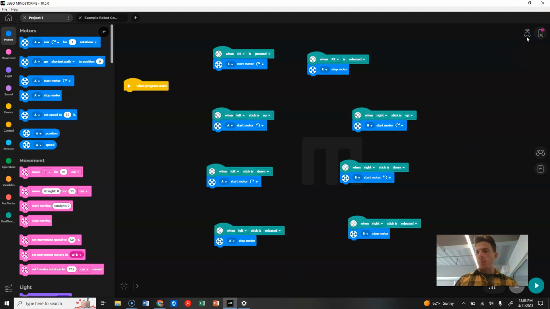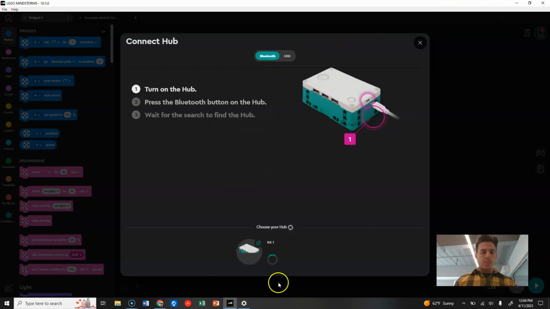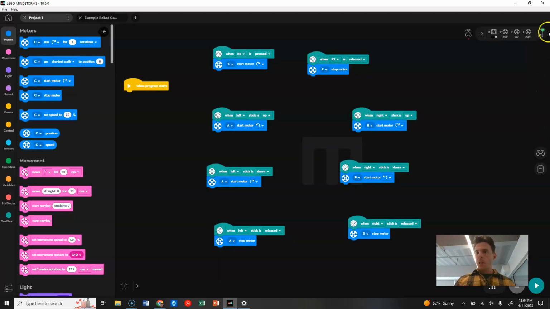In the Mindstorms app now, we need to connect to our brick. In the top right, we're going to click on the brick. We're going to make sure that our brick is on and turn the Bluetooth on. Okay, there's my kit one. So I'm going to select kit one. And now I'm connected to kit one.